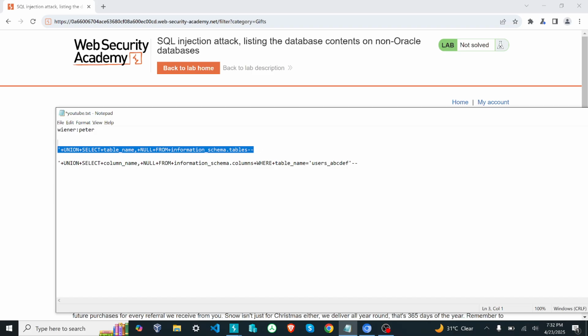The first payload is this: whenever you are going for any database, you will have a table that has all the table names. For example, information_schema.tables is the table that contains all the table names. So we are going to select that table and display it right in front of us to understand what tables are present in this database. So this is the payload.